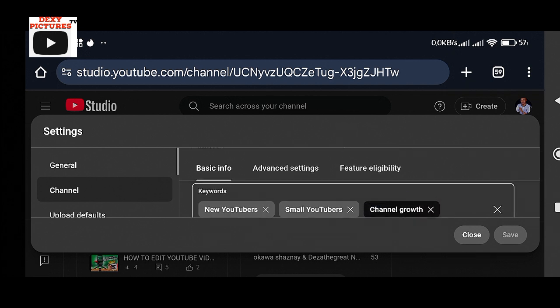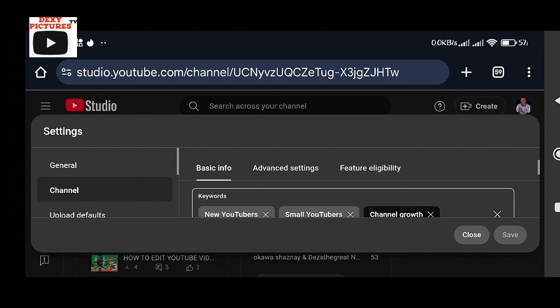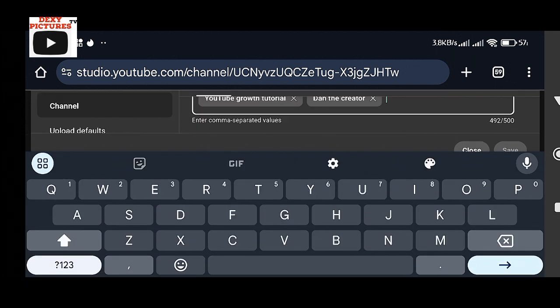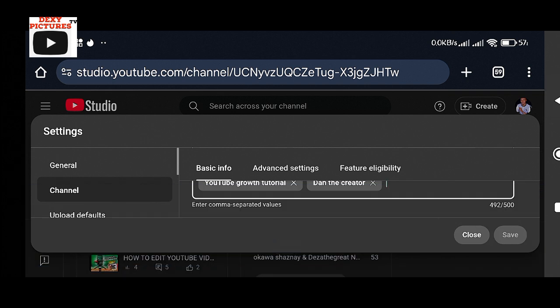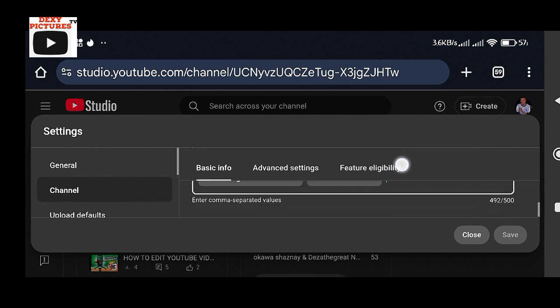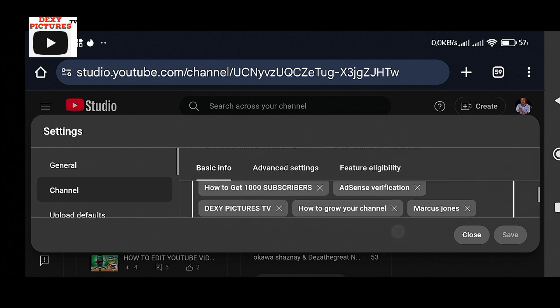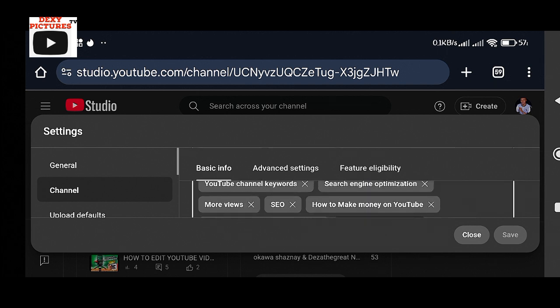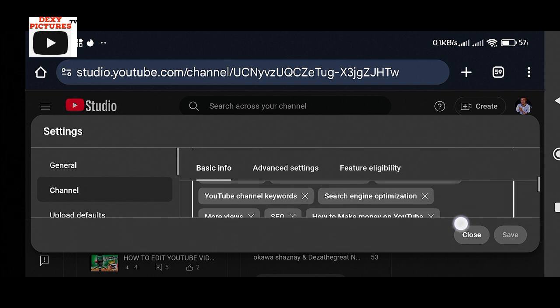The keywords. You will have something like keywords. These keywords are what your channel is all about. Like you are telling the YouTube algorithm what your channel is all about, so that when people search on YouTube, they can get your channel, your own video, your own channel will pop out on their search feed.